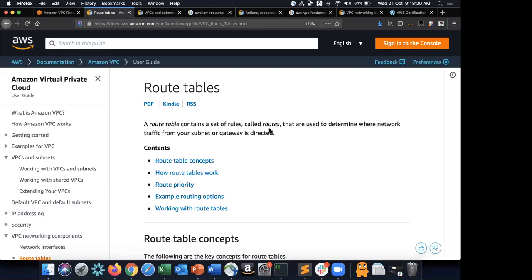So what is a route table? As I said, a route is basically directions. It tells you, like, from here, I want to go from Pragati Nagar to Secunderabad.